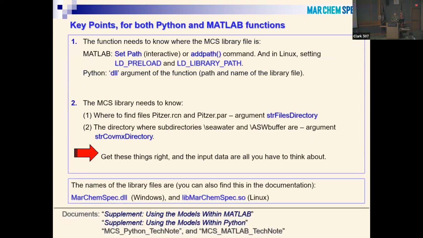We did discover when we set all of this up that there are a few things that you need to get right, and it's basically about the wrapper knowing where to find the library file, which contains the Fortran executable, and the executable knowing where the files are that it needs to read. So in the MATLAB case, if it's interactive MATLAB, I think there's a set path command or an add path command that you can use in your MATLAB session.